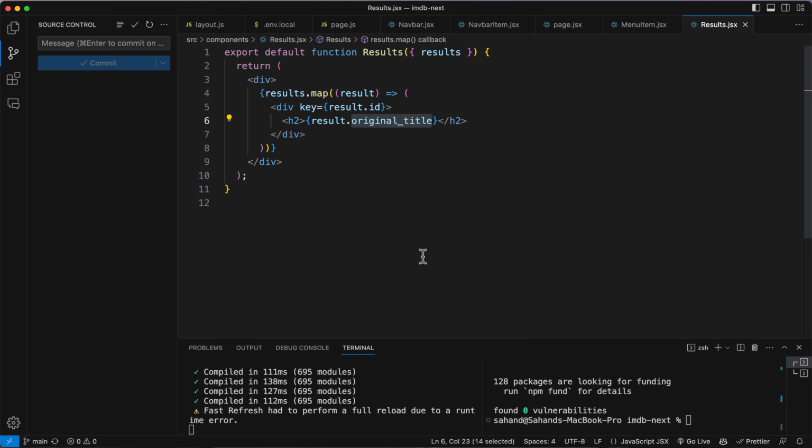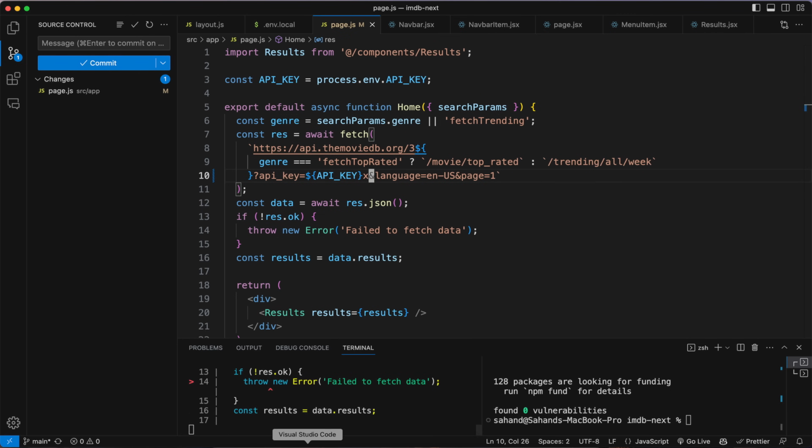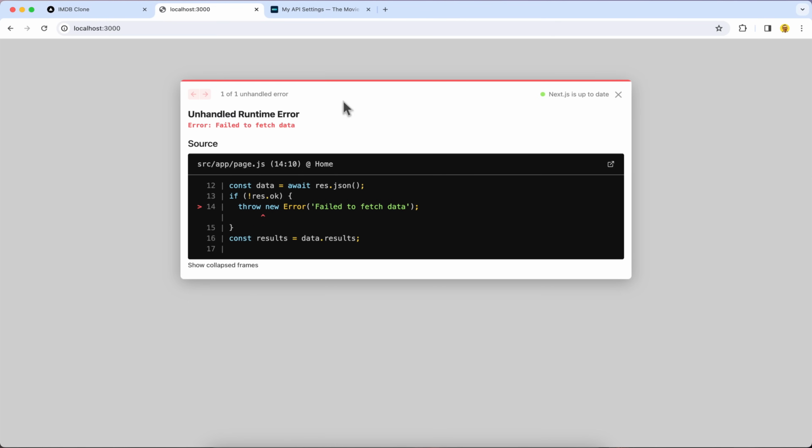Actually, before the cards, I want to handle the error. If some error happens here, for example, if the API key is not correct. For example, the API key is this one. If I just add some letters here, for example, X, so we're going to get an error. What happened here? We just get an error like this. We don't want to just break the website if an error happened.